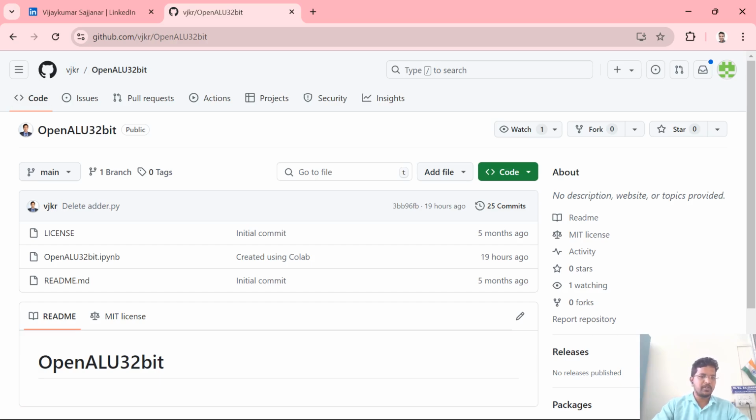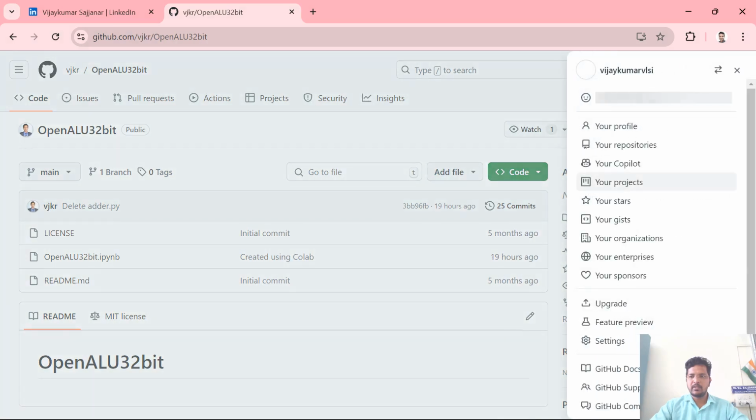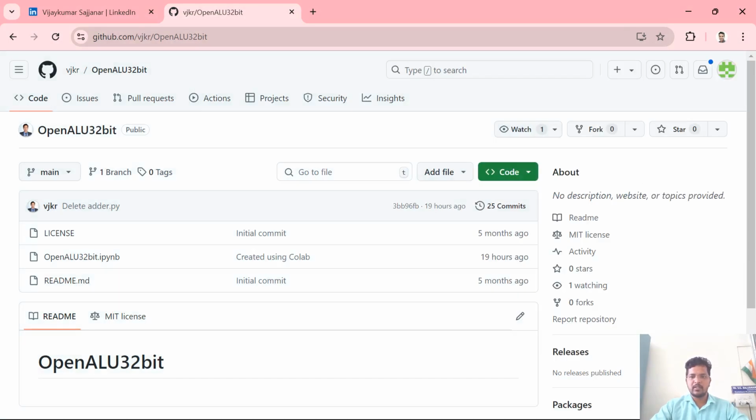So the first logical step in starting our pull request is we have to fork this. Forking is the process of copying from the VJKR repository to your repository. Here, Vijay Kumar VLSI. Click on fork. These three files will be copied from the original VJKR account to the Vijay Kumar VLSI account, or in your case, the account with your username.